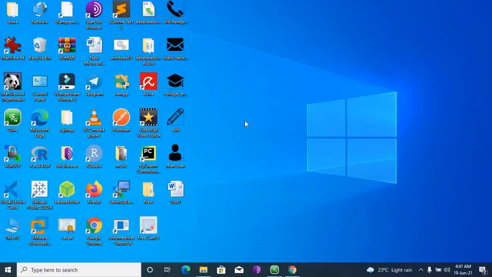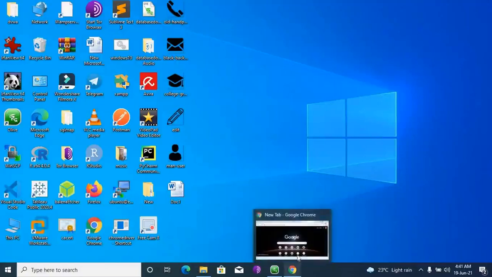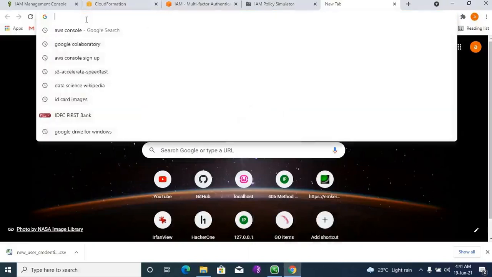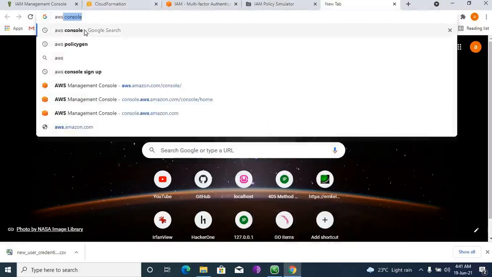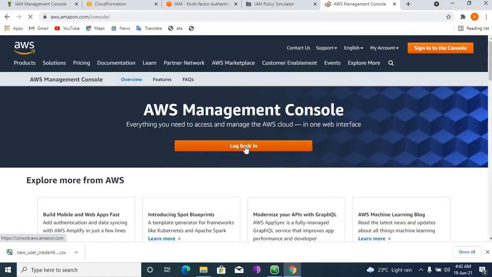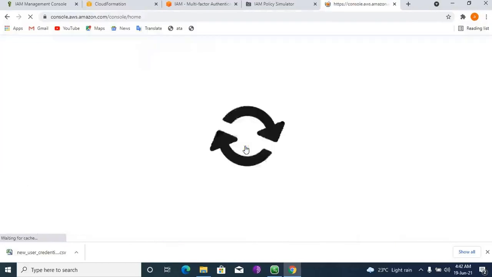Now, how to create a CloudFormation stack in AWS. For that, go to Google and search here for AWS console. Click here, AWS Management Console. Click login, give your username and password, and it also tells us to type captchas.